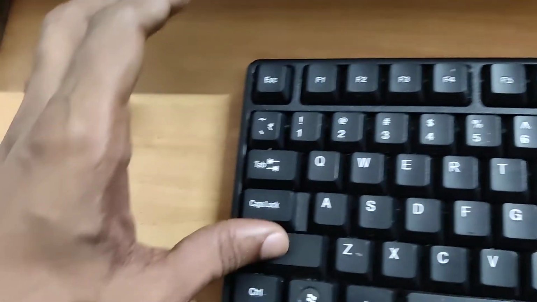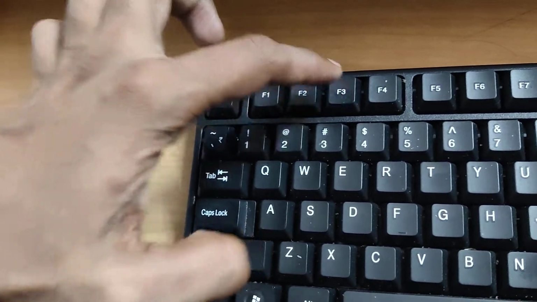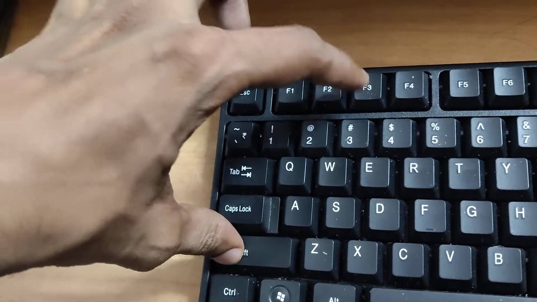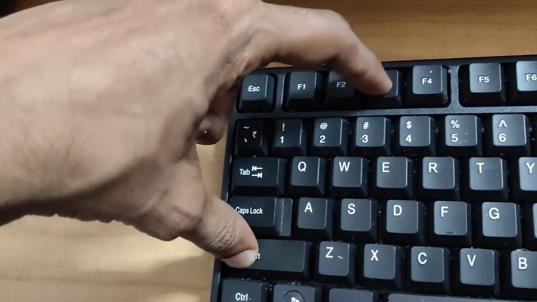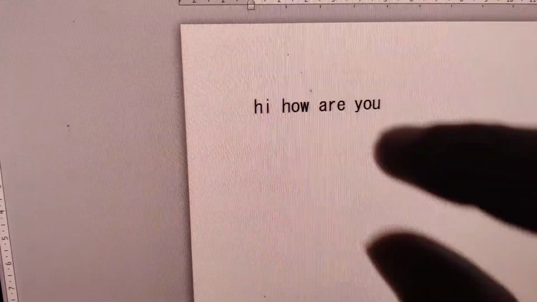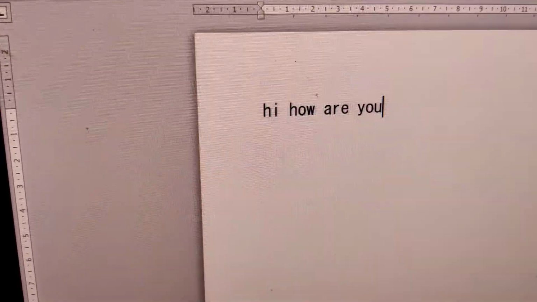So in your computer keyboard, this is the shift key and this is the F3 key. So you must press this shift key and F3 key, these two keys at the same time. So in this Microsoft Word, MS Office Word, here it is written, hi, how are you?